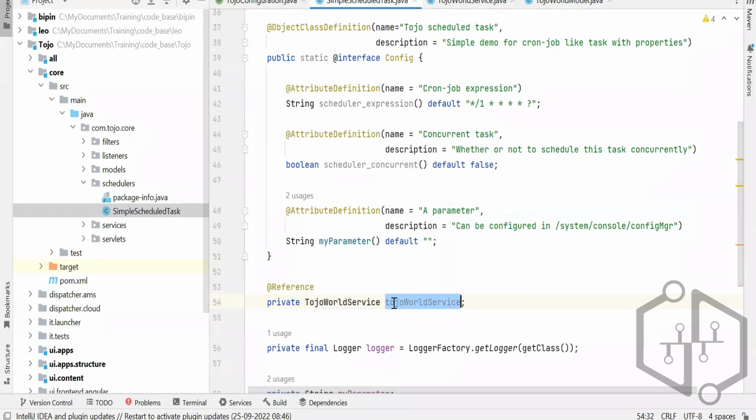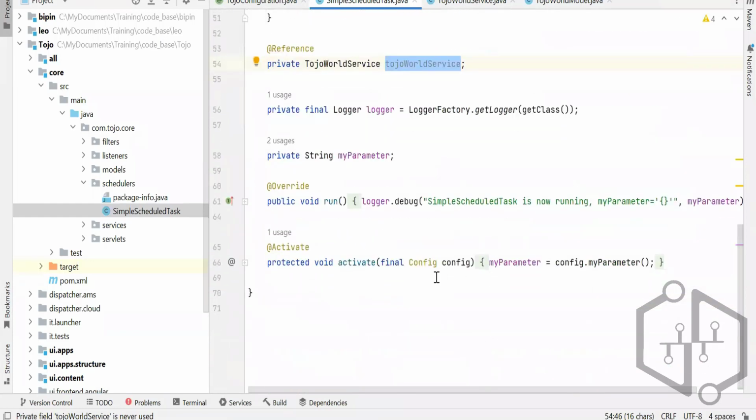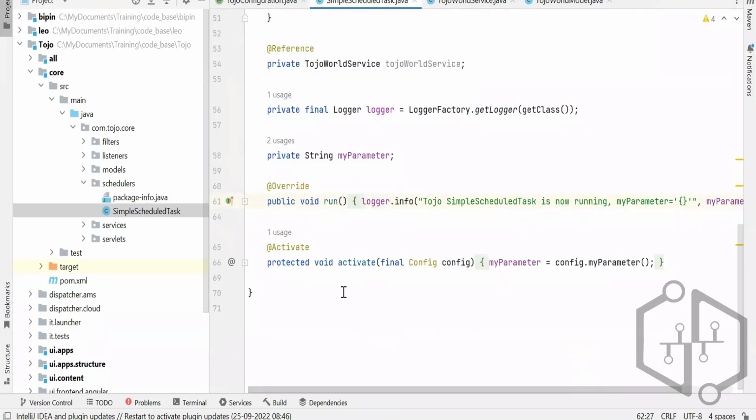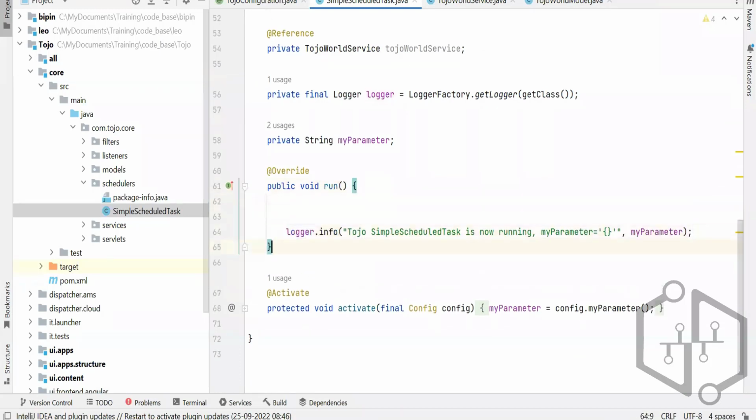Now let me call some method over here. In the run method, I am putting some logger. Let me say I am putting some debug log, let me say info. I will tell you about these logs. And inside the run method, all the execution will happen.